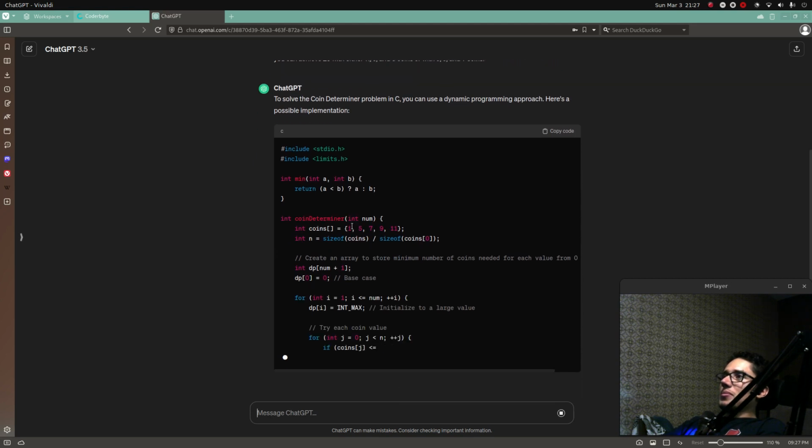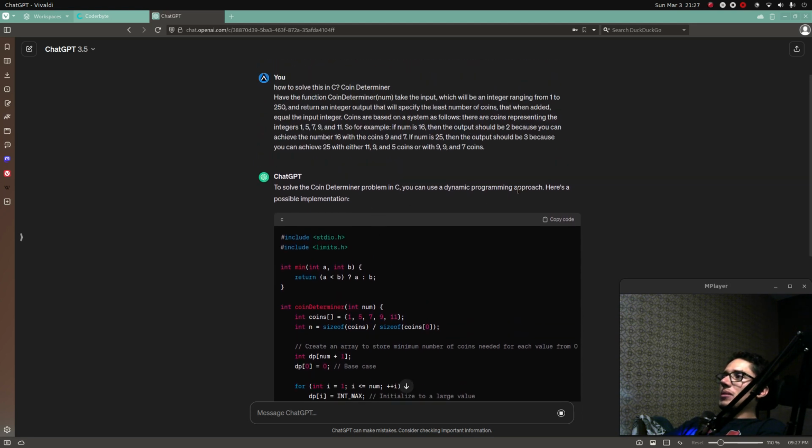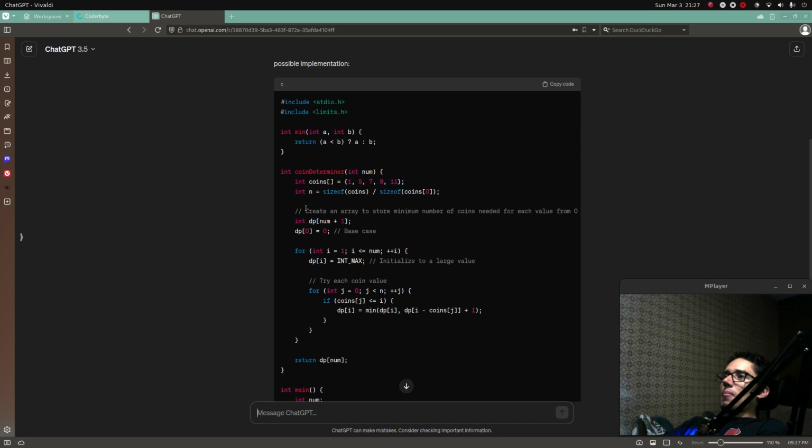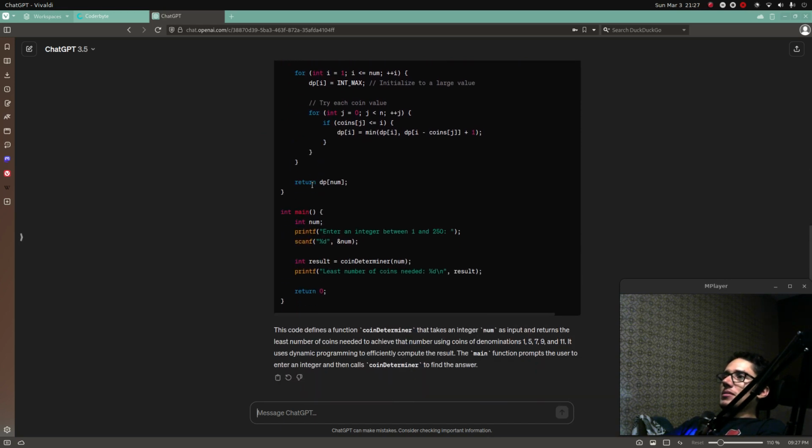So here you go. You can use a dynamic programming approach. Here is a possible implementation. Okay, it says coin determiner. The code defines a function coin determiner that takes an integer num as input and returns the least number of coins needed to achieve that number using coin denominations 1, 5, 7, 9, and 11. It uses dynamic programming to efficiently compute the result. The main function prompts the user to enter an integer and then calls coin determiner to find the answer.